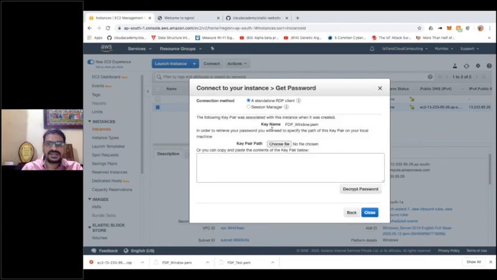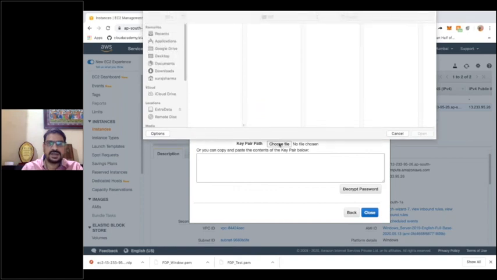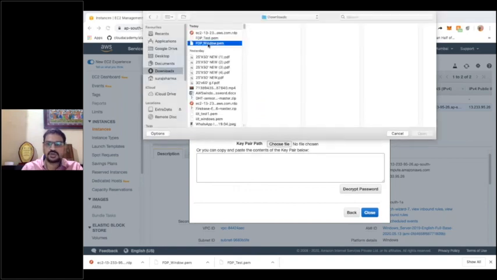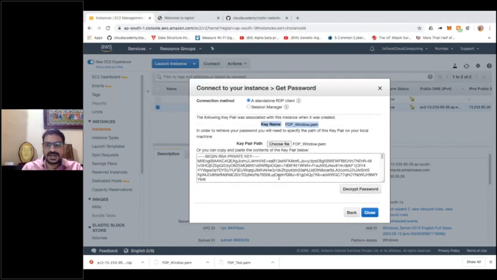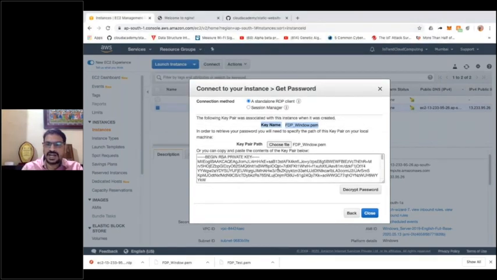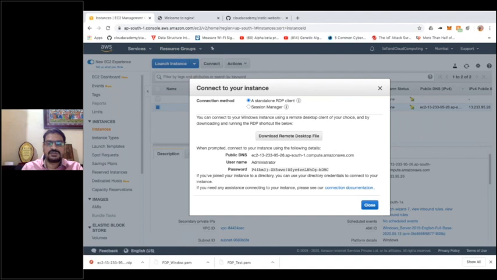Now it is saying that your key name is fdp_window.pem. Now you specify the path of this key pair. I'll choose the file, because my file is there in my downloads. This is fdp_window.pem. I'll choose it and open it. After opening the file, which is a key file, I'll decrypt the password. There is a button called Decrypt Password. I'll click Decrypt Password and the password will be decrypted.